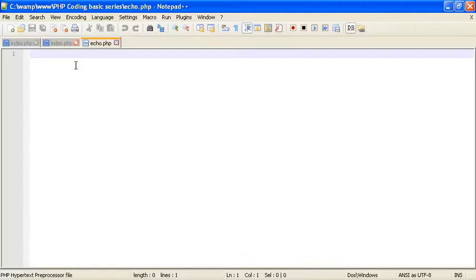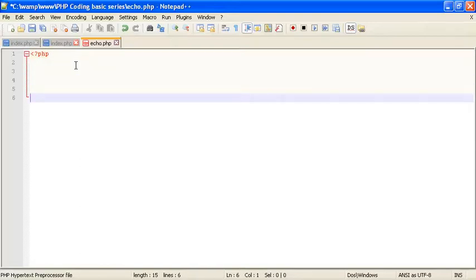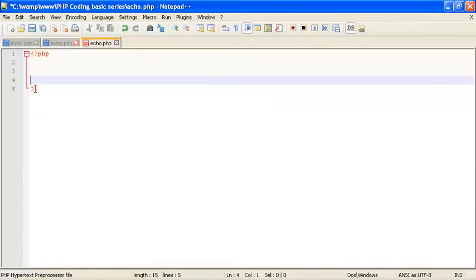Like we have already seen, to start PHP we have to write a smaller than sign followed by a question mark and then php, and at the end we close it again with a question mark followed by a greater than sign. This starts and ends the PHP construct.